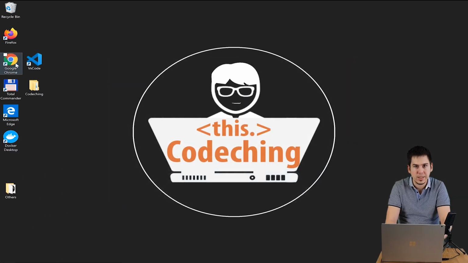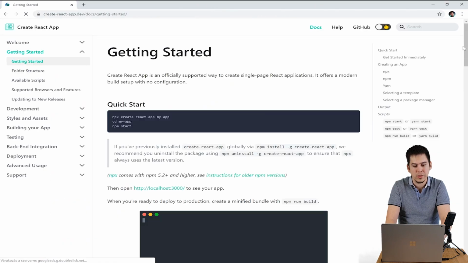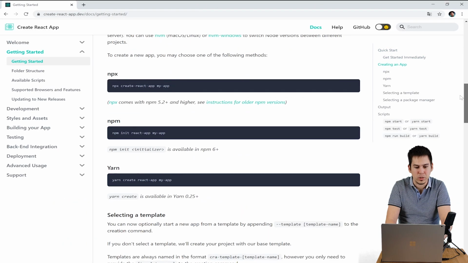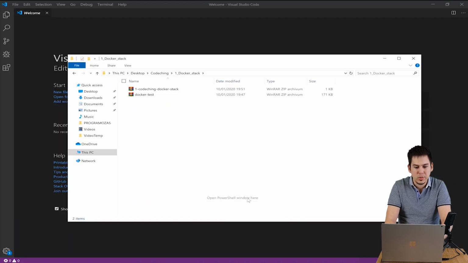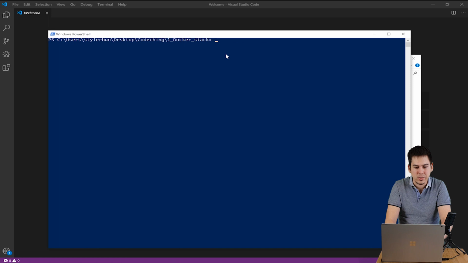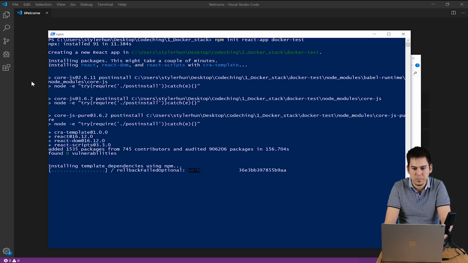Now we will create our React application with the Create React App tool. You can download it via npm or another package manager tool. Now we will use the command npx create-react-app, and our project's name will be docker-test. It will take a while, and after it's finished, let's open VS Code and open the folder of your project.